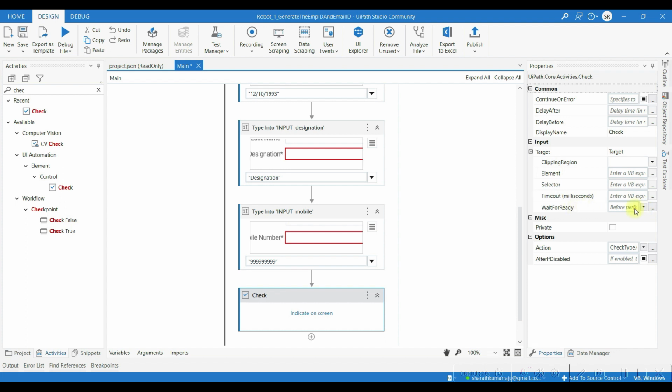Wait for ready, I think I've missed it last time. Wait for ready is a particular property where you can actually mention when this particular action should be triggered. So it should be triggered if the application is completely ready, or it's just available for interaction, or none of them. And then there are options which give you action type. It's check type for us. If we want to check, we can give this. If we just want to uncheck it, we can do this. And we also have toggle.